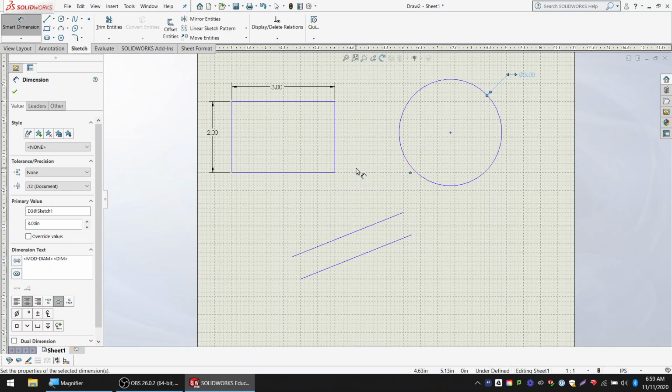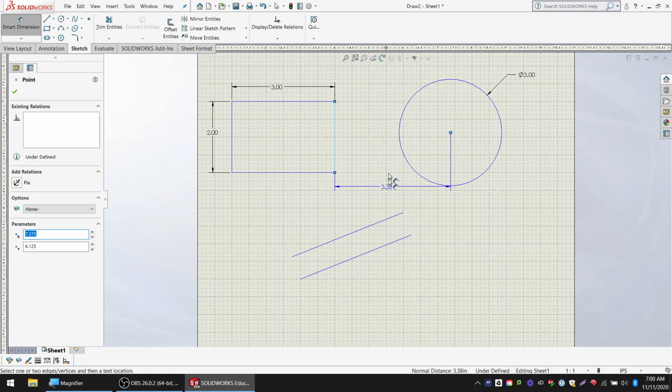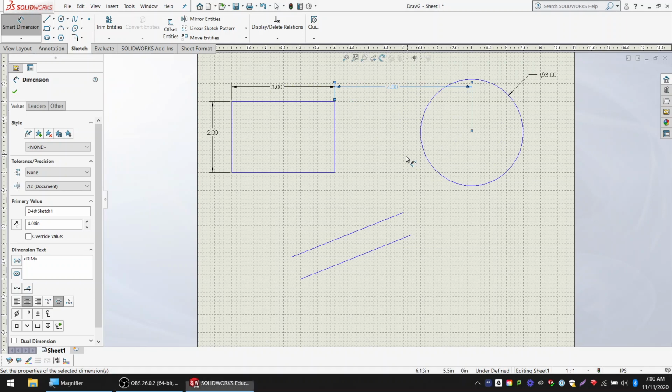Another thing the Smart Dimension tool can do is measure between 2 things. So if I wanted to make the center of this circle a certain distance from the edge of this shape, I can click on the edge of the shape and then move my mouse over and click on the center of the circle, and that's going to give me a dimension between the center of the circle and that shape that I can change. So you can use the Smart Dimension tool for spacing.